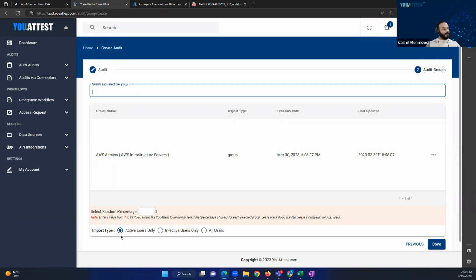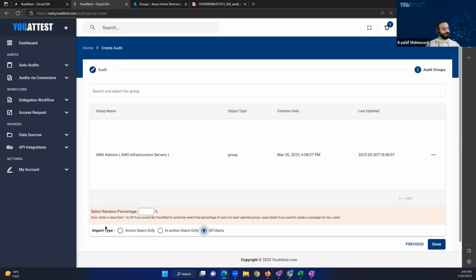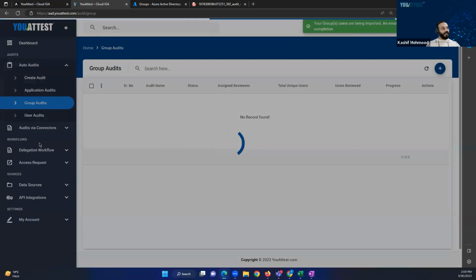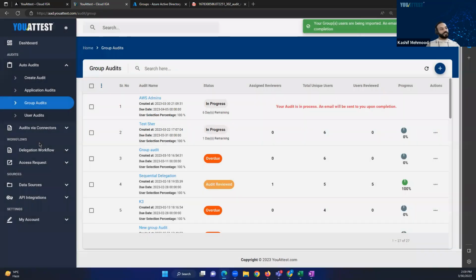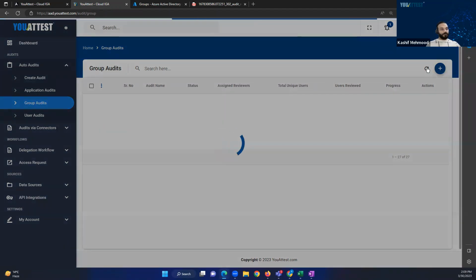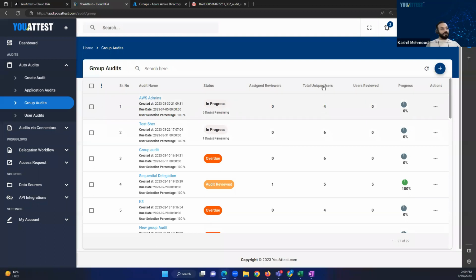Plus, I have three options. Either I can select active users, inactive users only, or all users, including the two previously stated. Click done. Now what the system is doing is fetching the information in real time from my Azure environment and populating that information as a campaign inside YouAttest. Let me do a little refresh here, and here we go. We have 4 unique users that are part of this admin group.